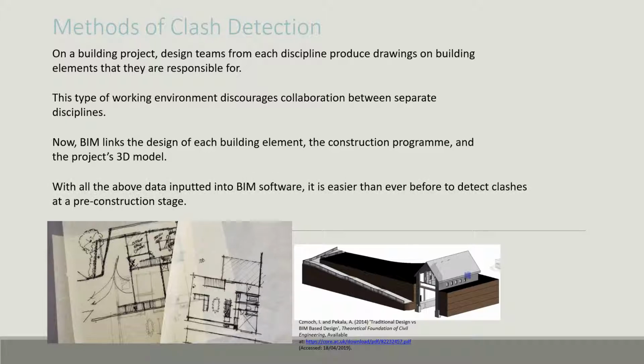With all the above data inputted into BIM software, it is easier than ever before to detect clashes at a pre-construction stage. This potentially cuts costs massively and minimizes delays. The clash detection software can even be manipulated to ensure building regulations are met.